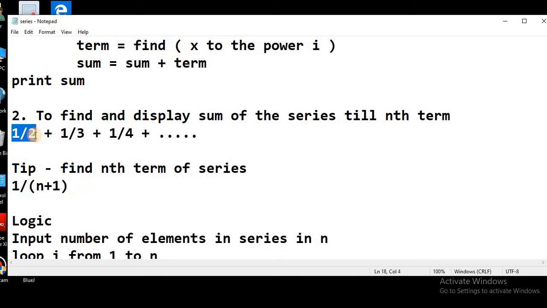This is the first term, so this is 1 upon 2. You can see 1 is static in all the terms. The changing number is in the denominator, so this is 2, 3, 4. For the first term it is 2, that is 1 plus 1. For the second term this is 3, that means 2 plus 1. For the third term this is 4, that means 3 plus 1.